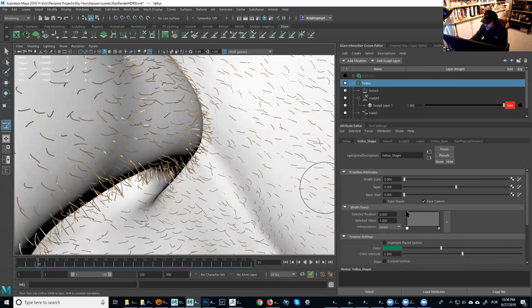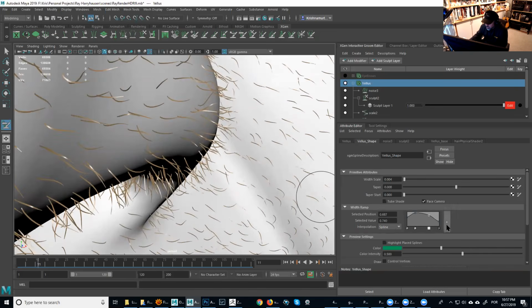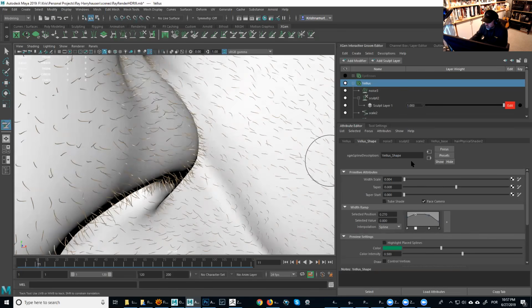So I can bring this one down and spline. And then from that point on, I can just make it a little thicker, and then the tip's very thin. A little thicker and thin like that, so you get these a little more organic, little guys. Like that. If you need to go a little thinner, you can go 0.03 here.